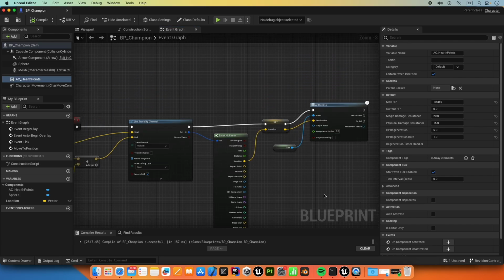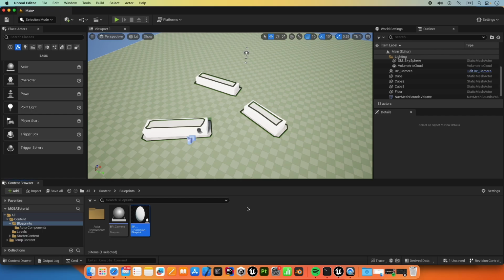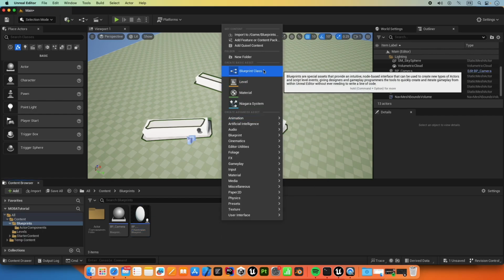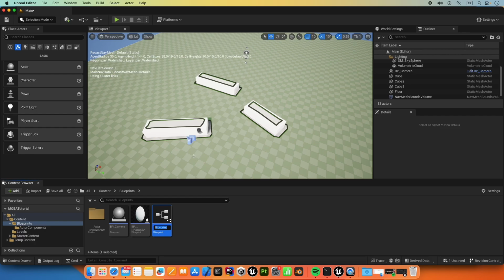Now let's create an object that will apply damage on our champion, so we can test out the health component that we just created. So let's go back to the editor. Let's create a new blueprint class actor, and let's call it damage dealer actor.